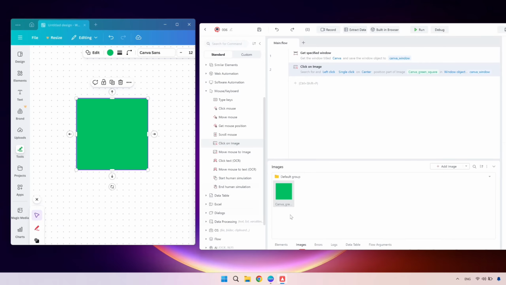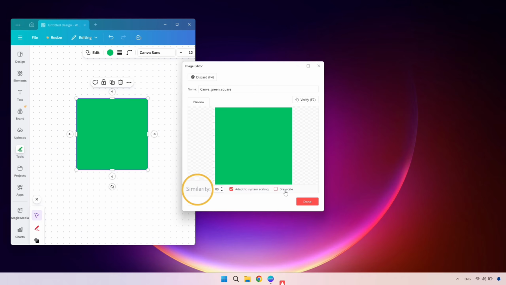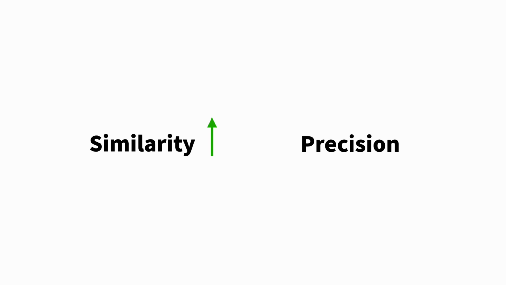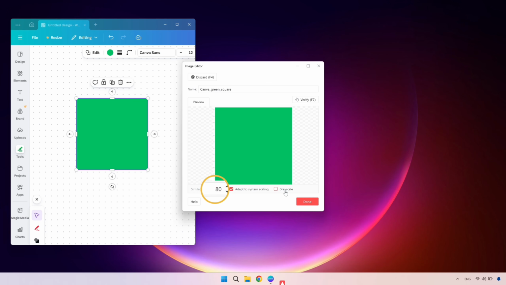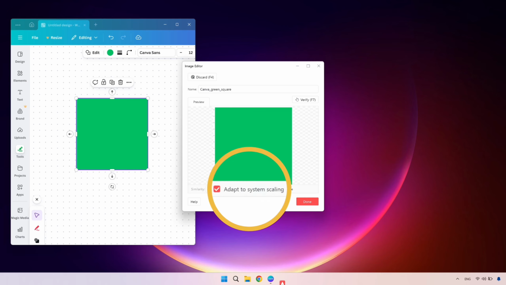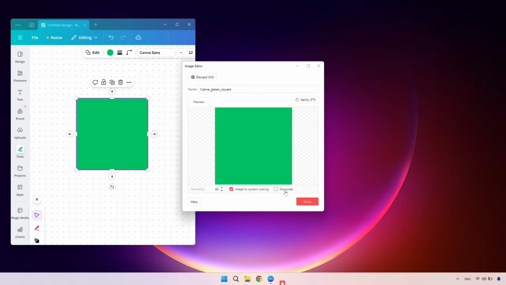Double-click the image element you just captured, and the first parameter you'll see is similarity. Image similarity can be understood as the matching precision. The higher the similarity value, the stricter the precision requirements for matching. The lower the value, the more relaxed the requirements. Usually the default value meets most needs, but you can also adjust it flexibly based on your actual situation. Additionally, you can enable Adapt to System Scaling to avoid matching errors caused by screen resolution differences. Grayscale lets the program ignore color variations when searching for the image.